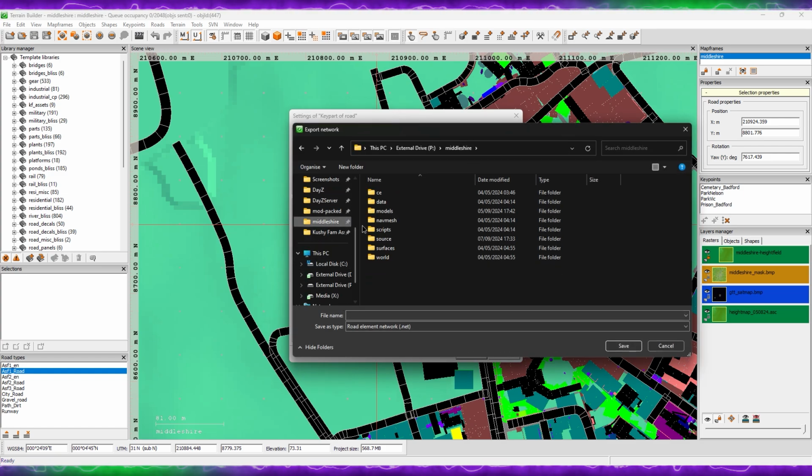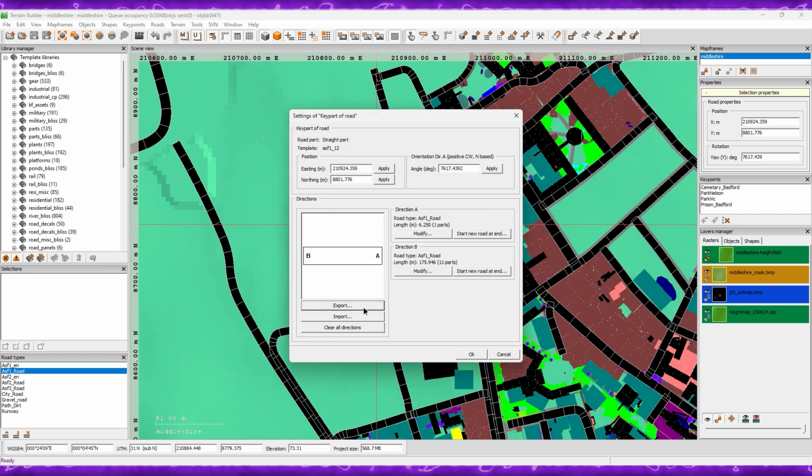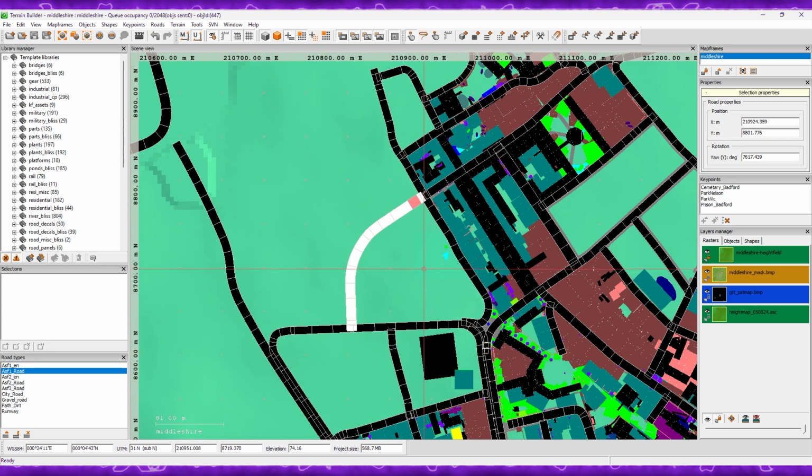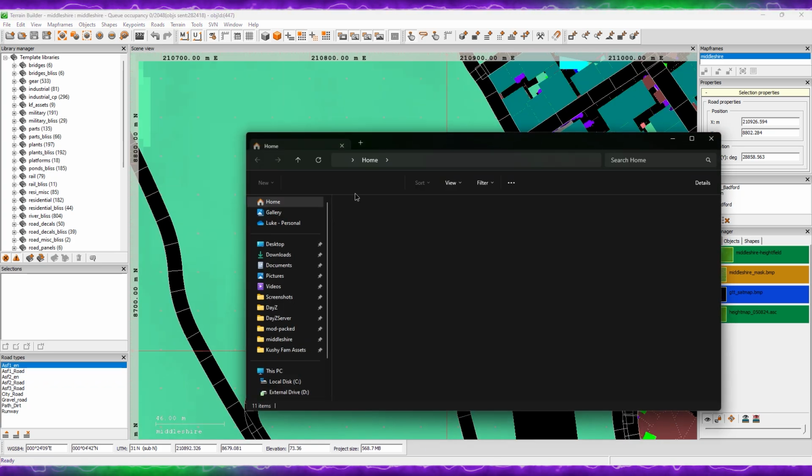I have a place in my source folder where I put scrap things, so I'm just going to drop this here. There you go. The source folder doesn't pack, so you can save your scrap files there. This also needs to be done segment by segment. You can't just replace the whole network in one go, but you won't have to relay the roads this way, so this still helps.